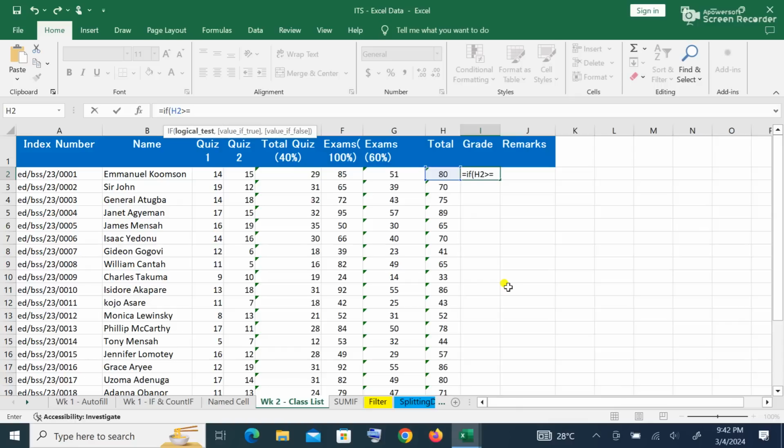We want you to understand that we are doing the if statement. I am saying that whatever is in cell H2, if it is greater or equal to 80, what do I want Excel to do? I want Excel, quotation mark, the result should be A, another quotation mark. So I've made the first argument. Then I bring a comma. Okay? Now after bringing the comma, then I go again.